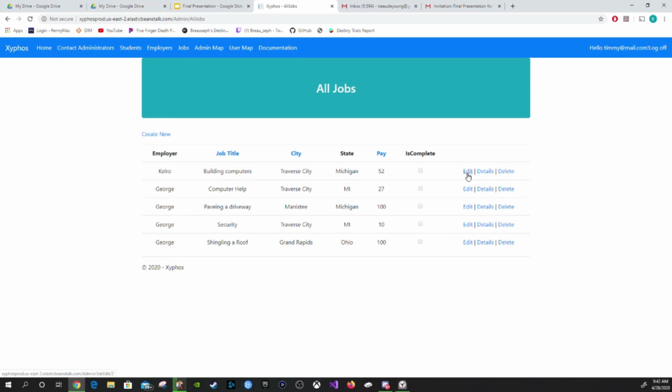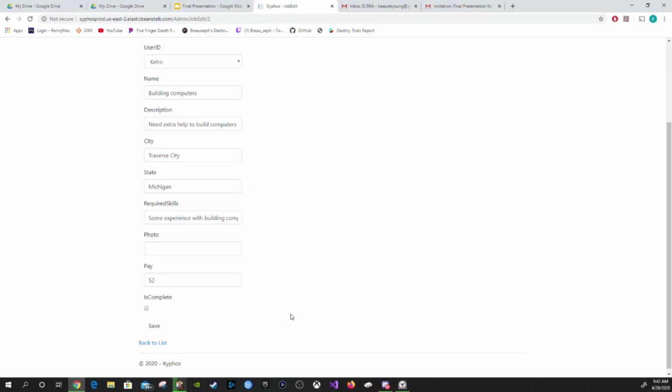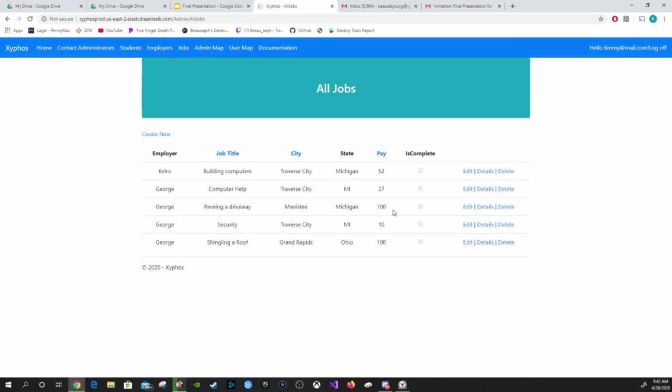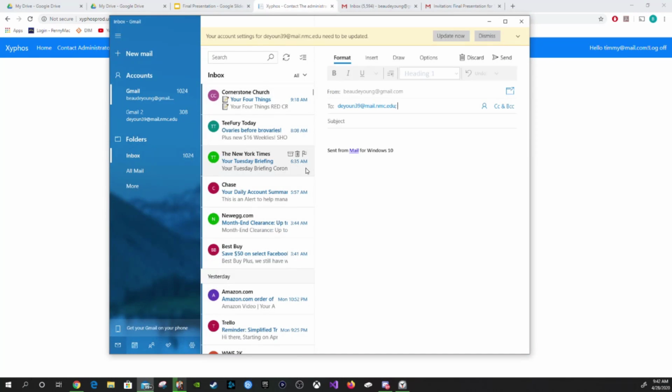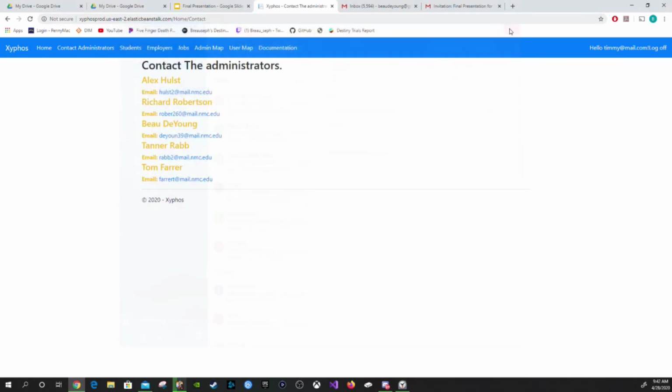And then they can also edit if, say, the employer doesn't have correct information or anything like that, and delete. Now, if users ever need to contact the administrators, we do have a contact page that has email to any of the administrators in the contact administrators navbar.